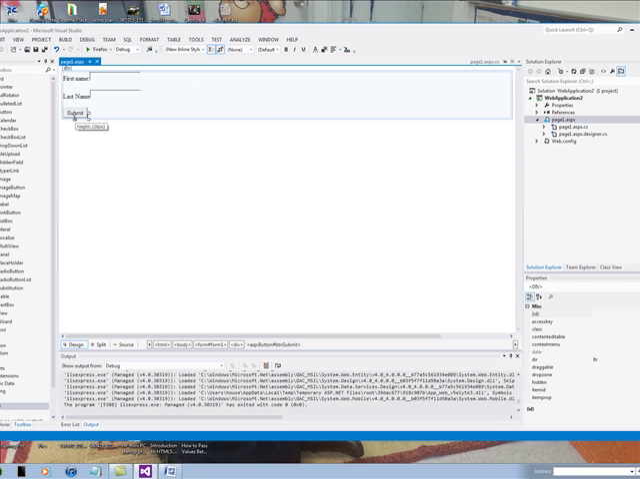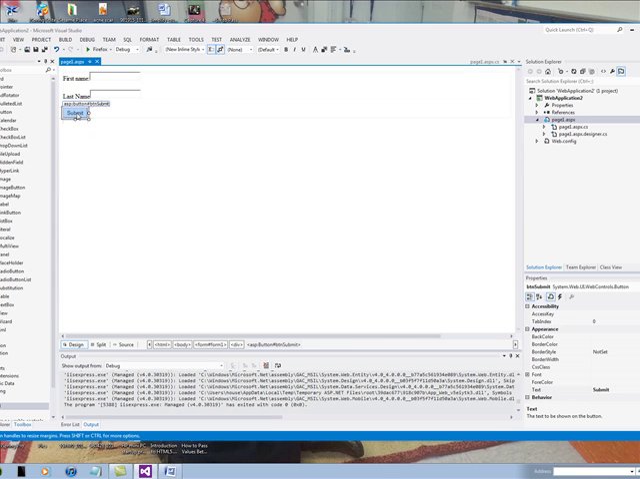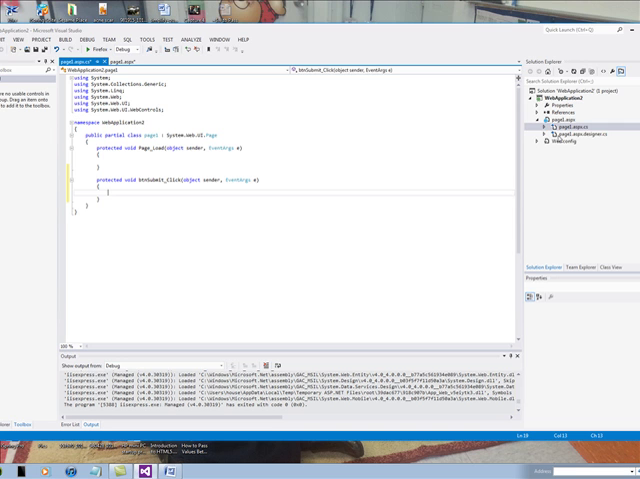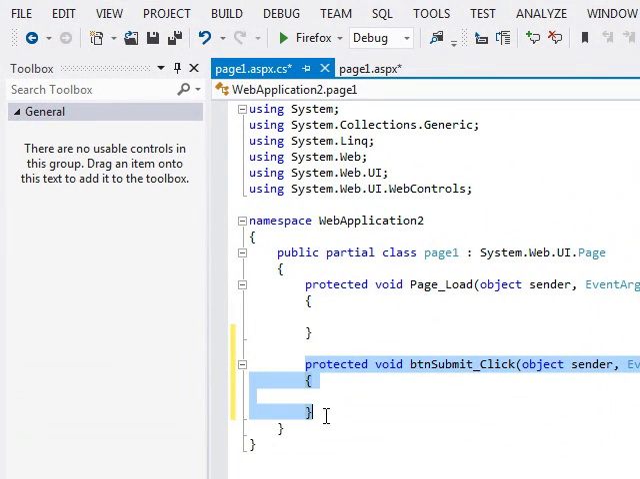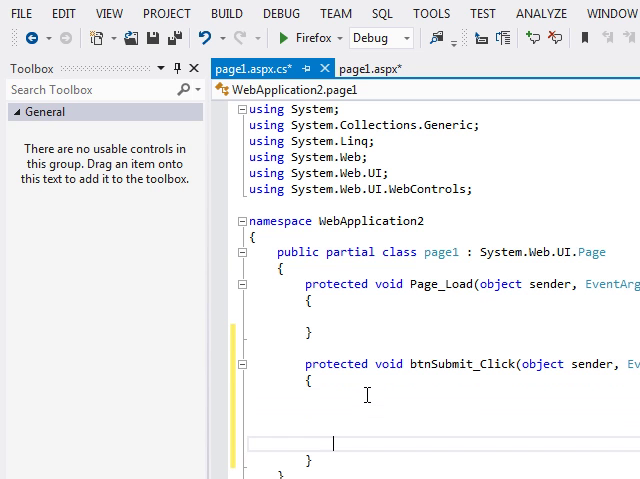And to put the submit code, double click on submit, and this will bring up this page, which is page1.aspx.cs. This is our back-end coding page. As you can see in this title, it's the same name. So this will bring up this page and it will insert this method for the button for us. Alright, so now as you can see, this is the name of the button, which is submit, and this is our method. So what we are going to do in this method is transfer the values using a query string to a second page.